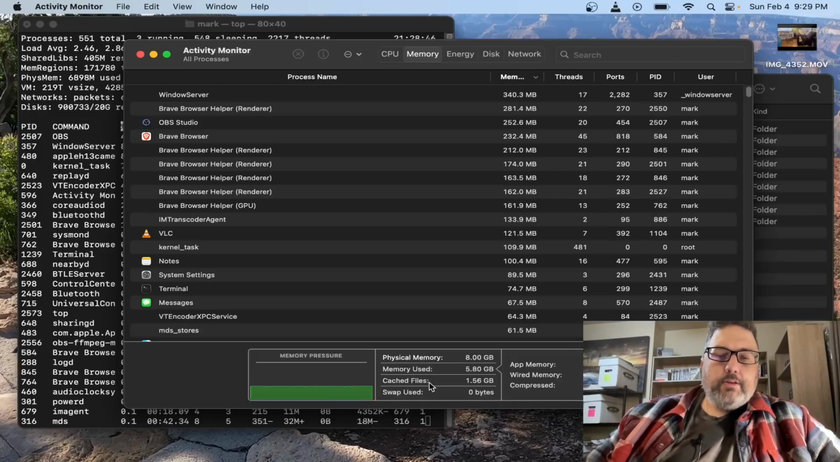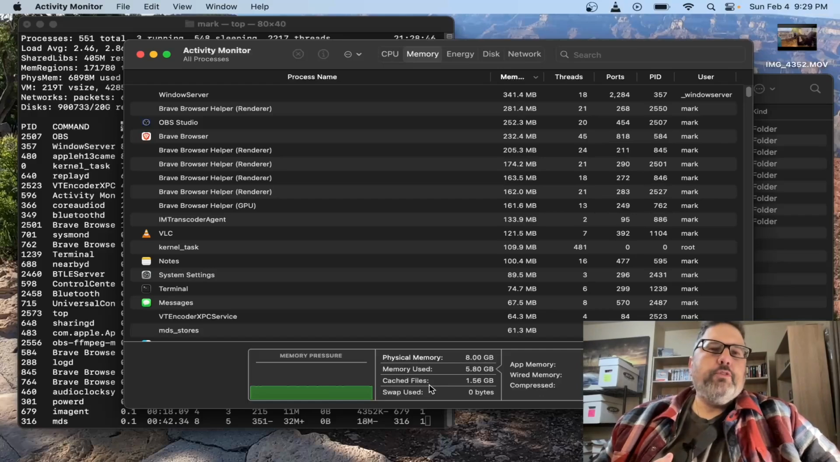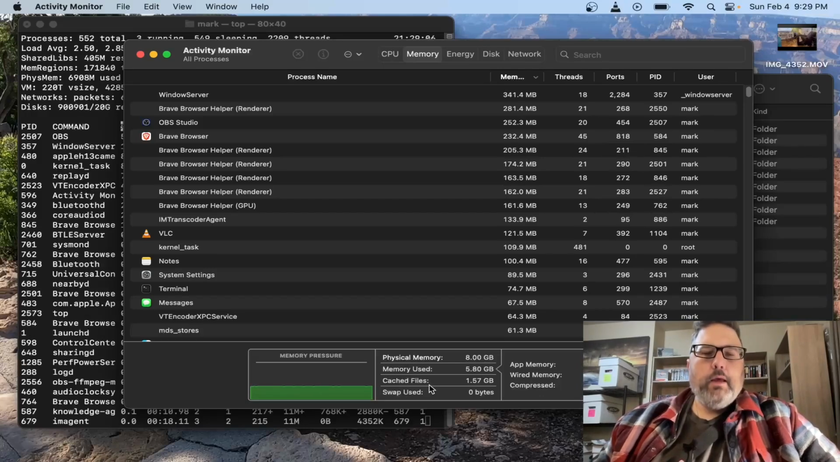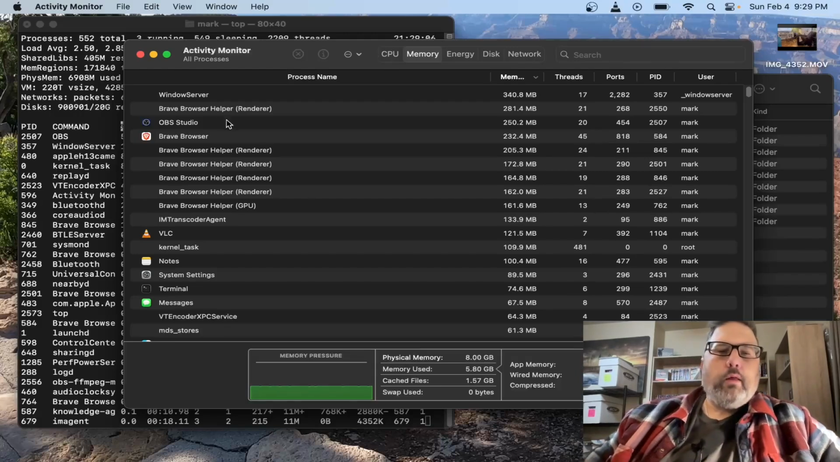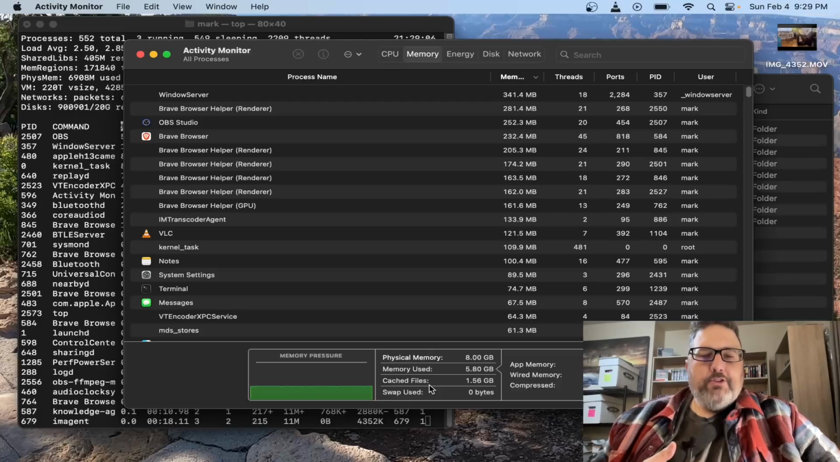I think the cached files really make a difference on this system, why it's so peppy. It does not act like a system with 8 gigabytes. Everything that runs on here runs really well, and that's one of the things that Mac OS does extremely well. It does not act like a system with 8 gigabytes.